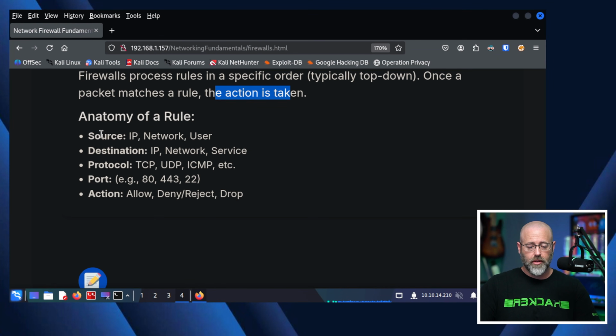Anatomy of the rule. Things like source. It could be the source IP, the specific host's IP itself, or just the network that they're from. We could be allowing or blocking things based off of the network that they're on, or the specific user that is sending traffic if it's going to be application aware and things of that nature. Destination IP, again, same idea. Okay, where's it going? Where's it coming from? Who are you? Give me your IP. Tell me what network you're on. Tell me what service you're using. And I can block any of those things or all of them.